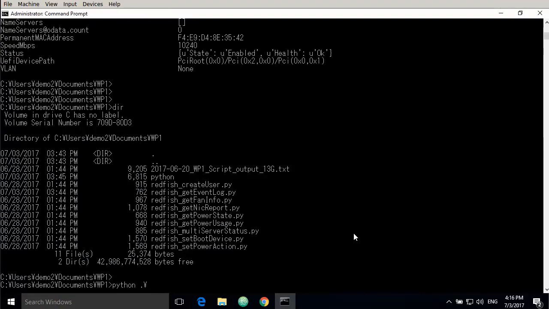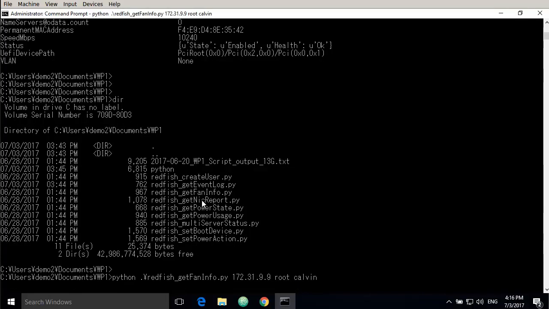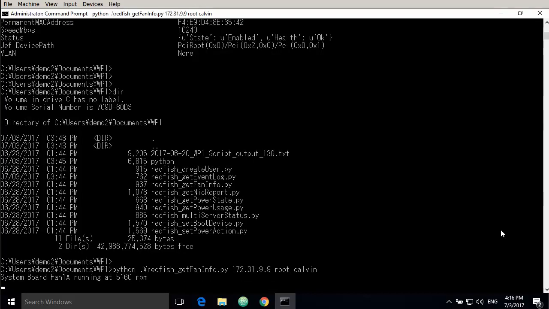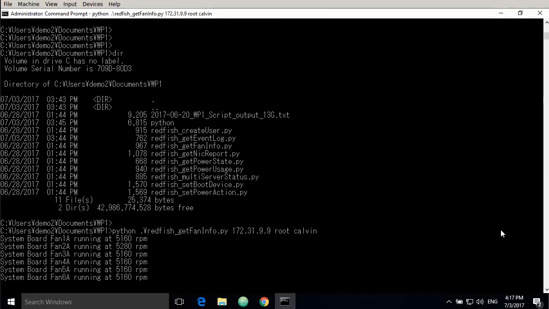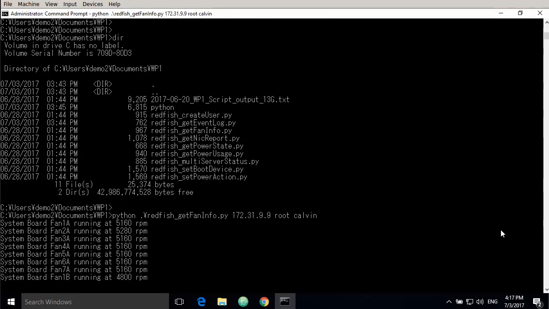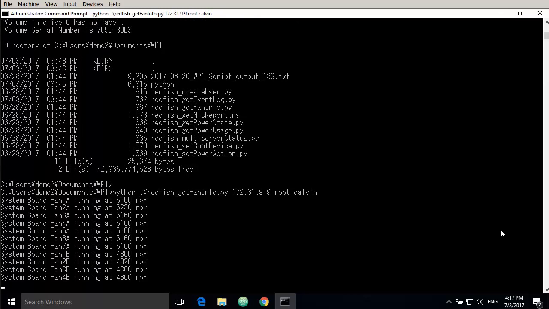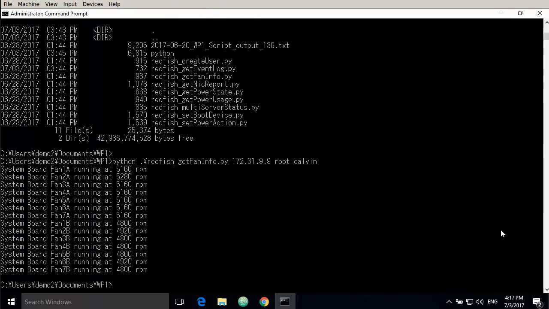So let's go and get the fan information for a server here now. I'll speed this up a little bit since it has to get the information for each fan. It's a little bit of waiting time. And there are a lot of fans in a server, even a 1U server like this one.